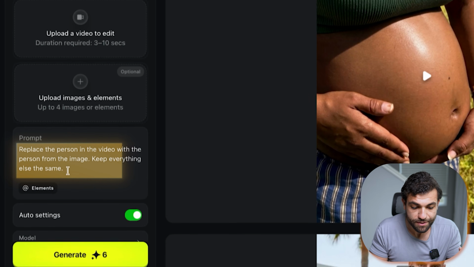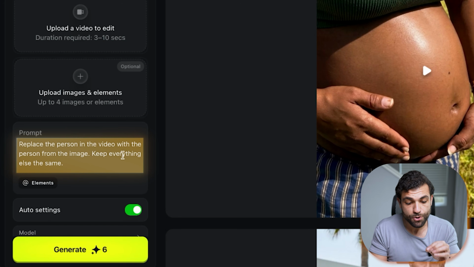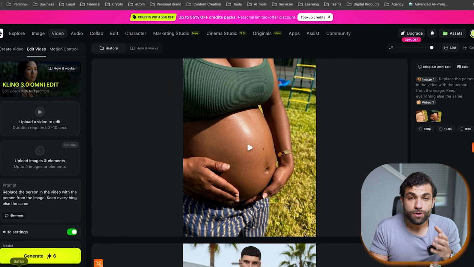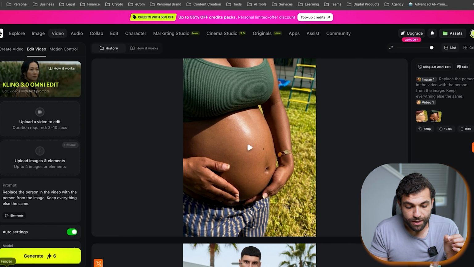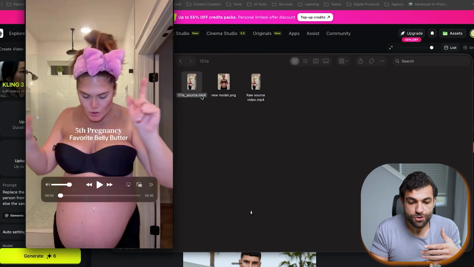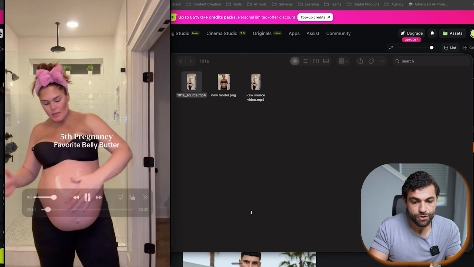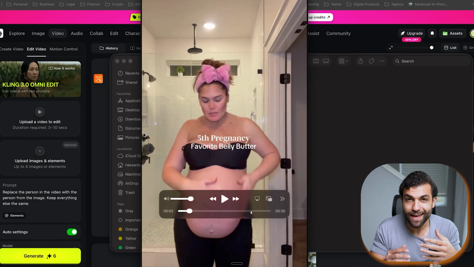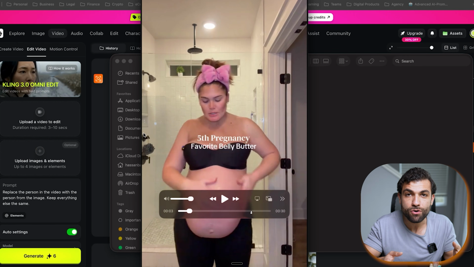And then the prompt is as simple as this: replace the person in the video with the person from the image, keep everything else the same. Now, in order to generate the image that we need, all we're gonna do is take our source video, this girl right here, screenshot her, and then get AI to recreate her into a different person.